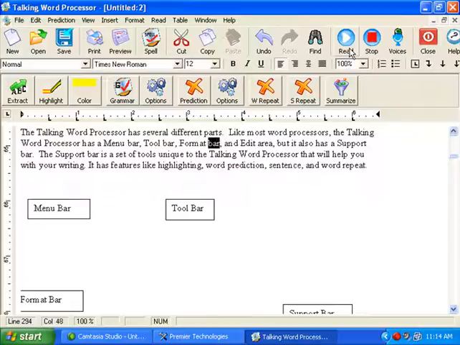Bar, format bar, an edit area, but it also has a support bar. The support bar is a set of tools unique to the Talking Word Processor.